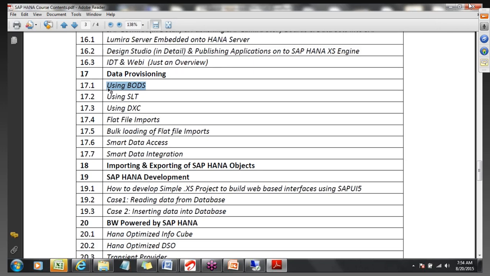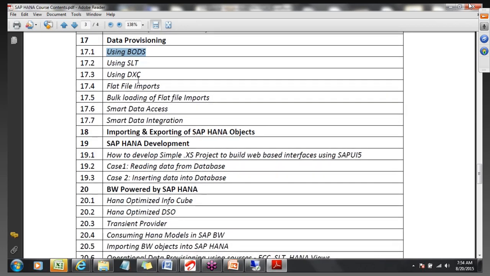We can also integrate BODS to BW, so I will focus on that. And then SLT, we'll get into in-depth of SLT. DX again in-depth, and flat file imports, bulk loading, and then smart data access, smart data quality. Again, I'll get in-depth.